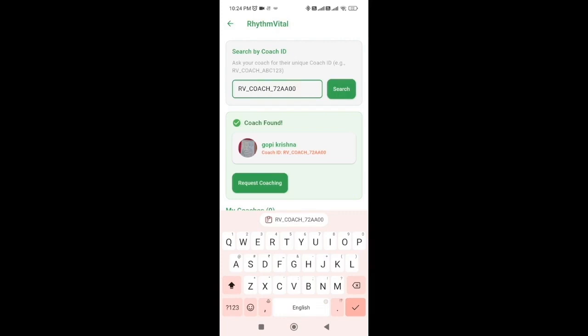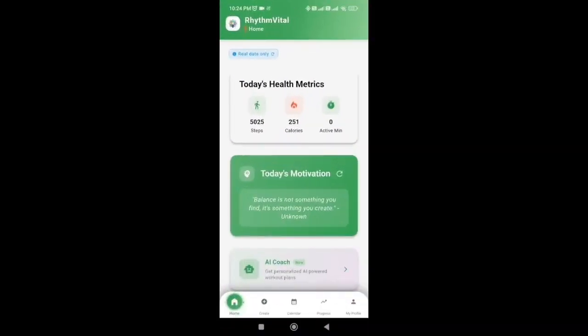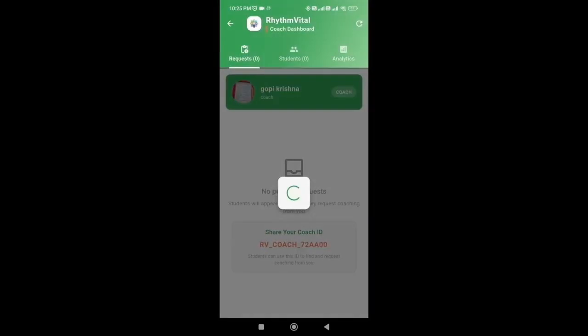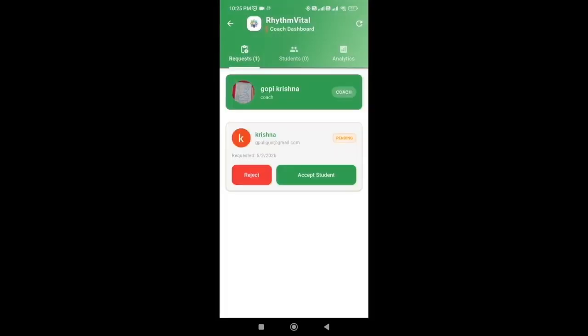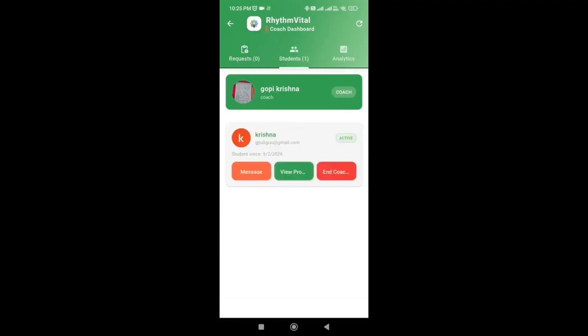It will show the respective coach ID details. The student has to request coaching. Once the student has successfully submitted their formal request to the coach, the coach then needs to navigate over to the Create tab located on the main menu. From there, he should proceed to open the comprehensive coach dashboard. Within this dashboard, he will be able to clearly see the pending student request listed under the Request tab, and he must then manually click to accept the student into the program. And if we check students, it will show the list of students.